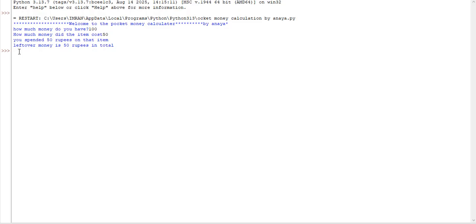It then calculates and tells me that I spent 50 rupees on that item and the leftover money is 50 rupees in total.